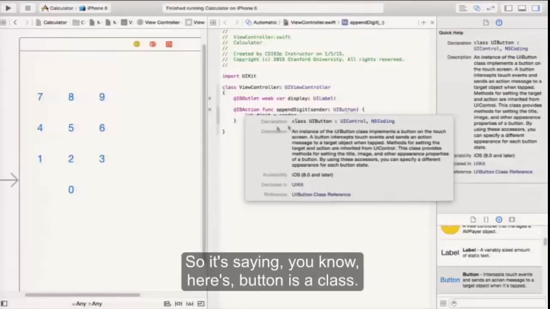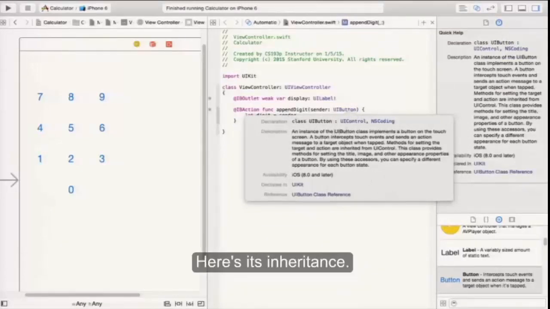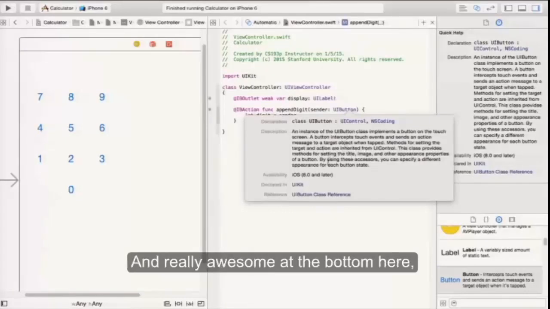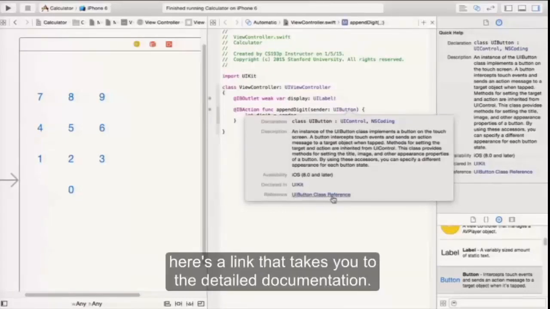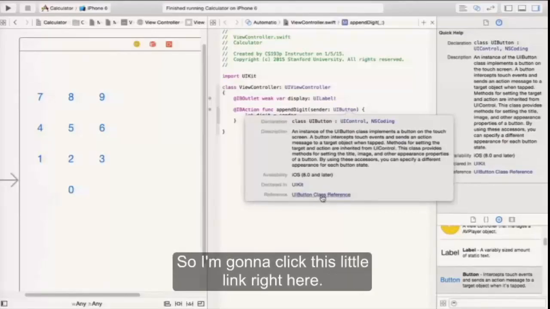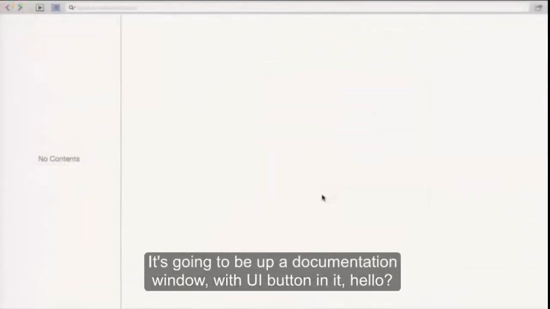So it's saying, here's a button is a class, here's its inheritance, here's a little bit of what it does, and really awesome at the bottom here, here's a link that takes you to the detailed documentation. So I'm going to click this little link right here. It's going to bring up a documentation window with a UI button in it.